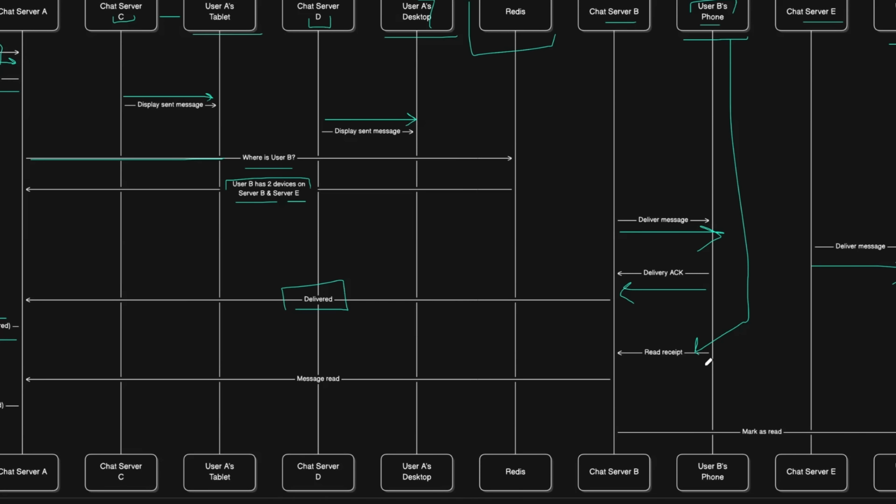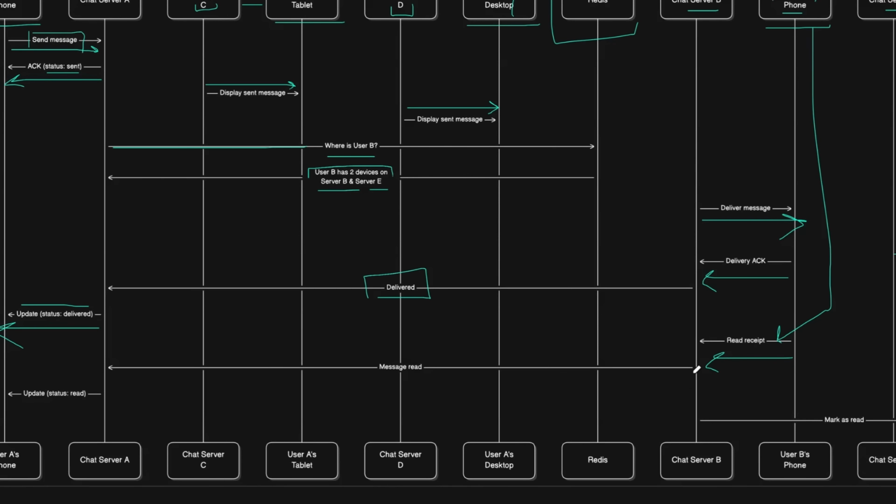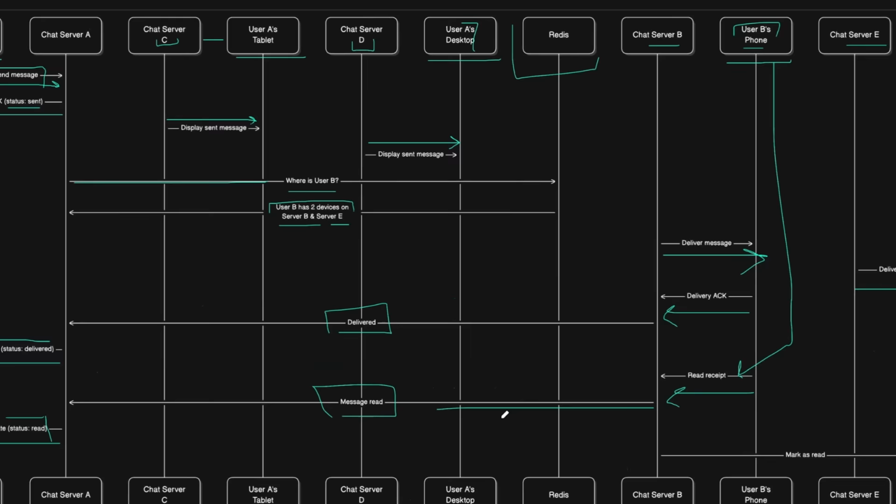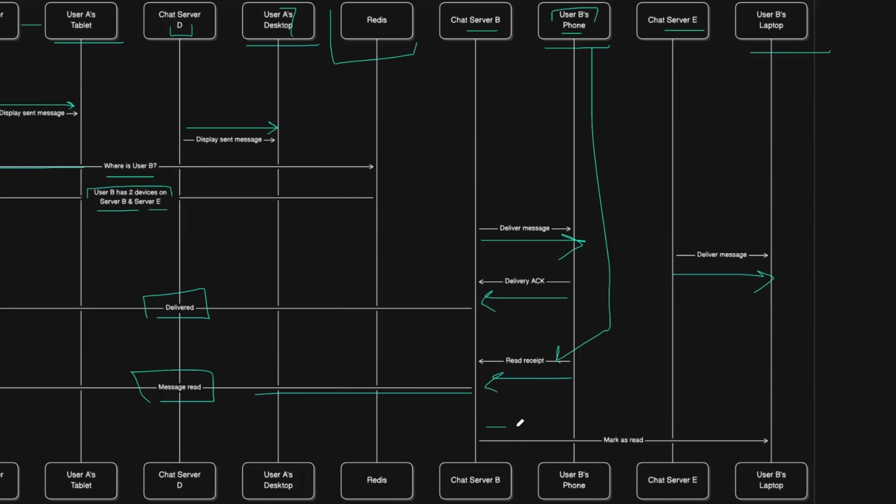So once it reads the message, we will send the read receipt to chat server B. And then chat server B will again forward this to chat server A with the message read status. And then chat server A will update the status and now it will display as read. And since this is read, now we need to also sync that between user B's devices. So chat server B will mark it as read also on user B's laptop, which is here.